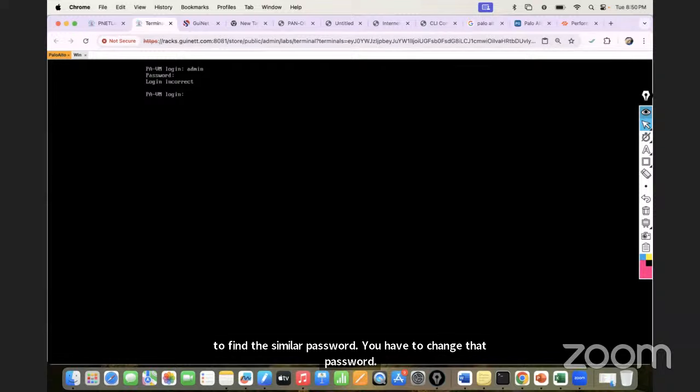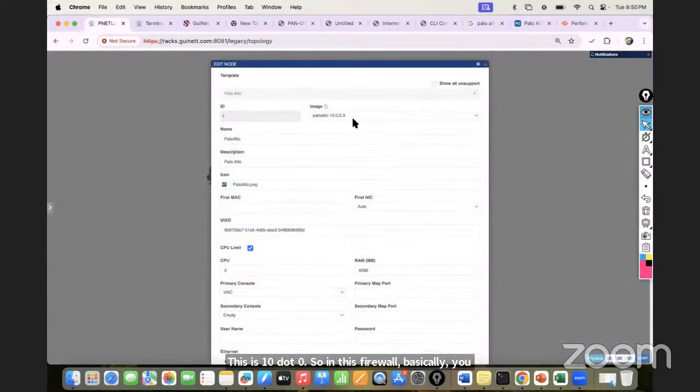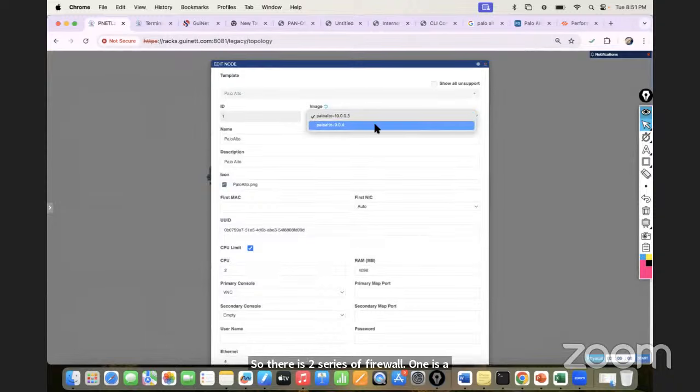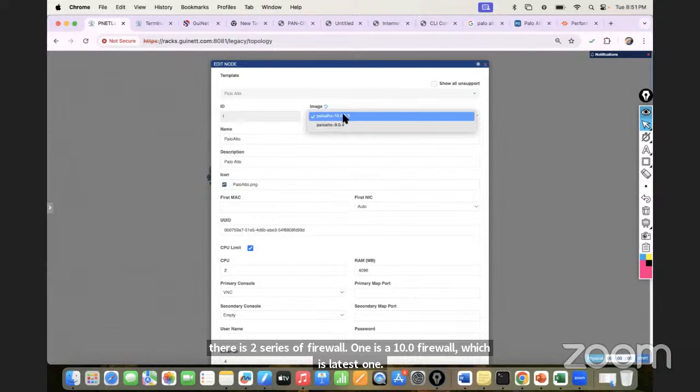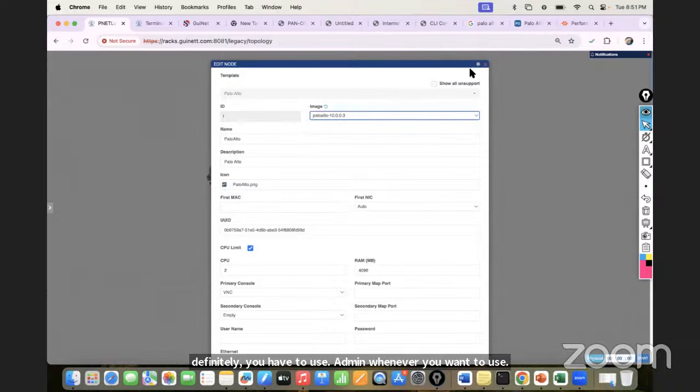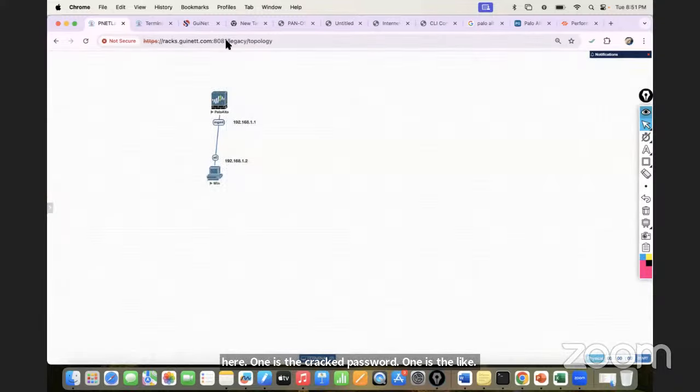So in this firewall, you can see which model of firewall I'm using. There are two series of the firewall. One is a 10.0 firewall, which is the latest one. One is 9.0, which is the old one. For the old one, definitely you have to use admin and admin whenever you want to use. This one has the fixed password, I'll tell you. But on the new firewall, you have to set up the password every time. So that's why two flavors are here. One is the cracked password, one you have to set up every time. So both I'll show you at a later stage.